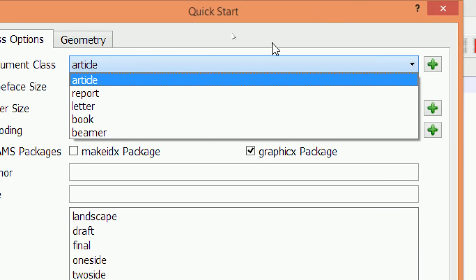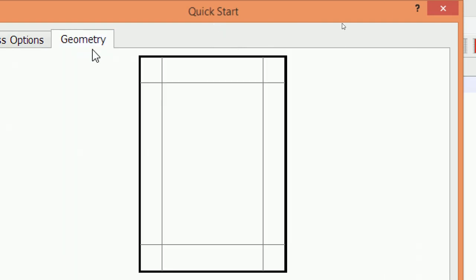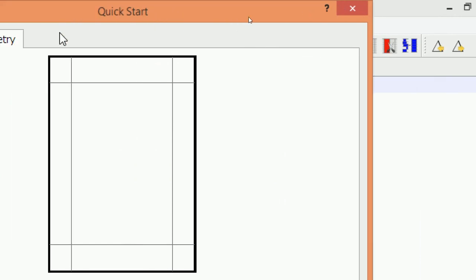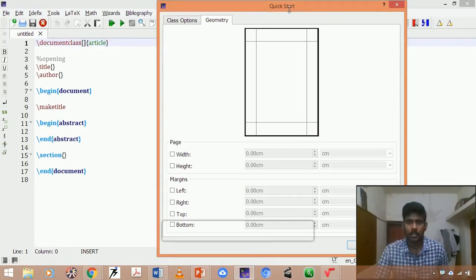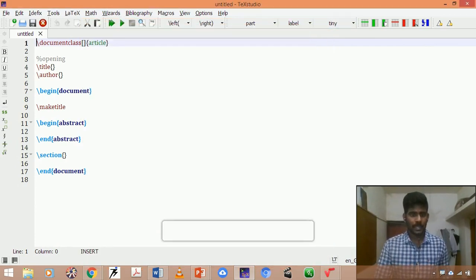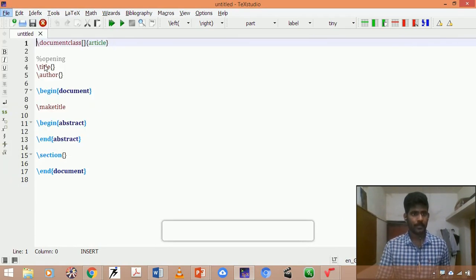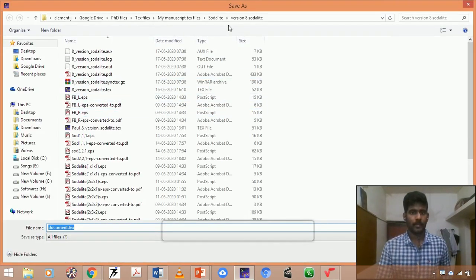Okay, at the same time if you want to customize the size of your document, that is provided as the geometry option. So here if you want to customize my document size with the height, width, at the same time margin size, page margins, you can easily customize your document and then you can import your template. Okay, so here I have just imported one LaTeX template of an article. First I need to save this in one of my folders.